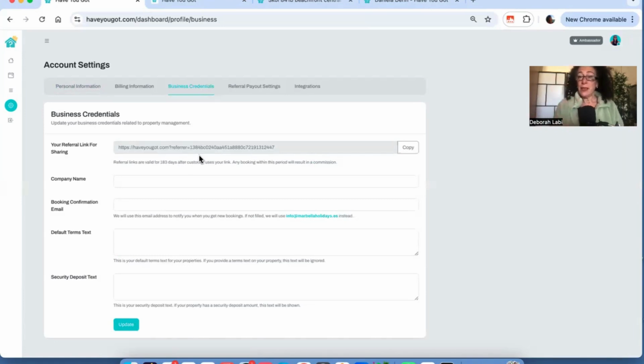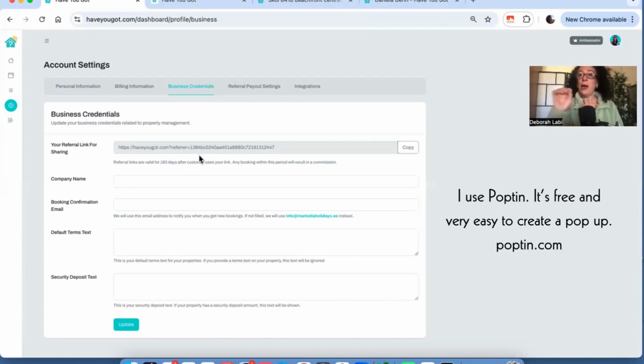You can have an exit intent pop-up. I use one, it's free. It says, hey, did you not find what you're looking for? I'm part of a verified network and maybe someone in my network has your ideal property. The button on the pop-up is "explore our network", and the button is this link.